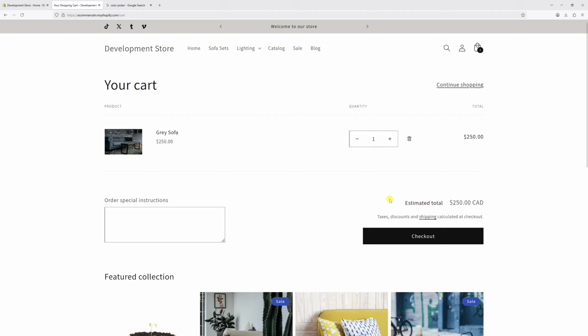In today's video, I'll show you how to change the color of the estimated total text and the value next to it on the cart page in Shopify Dawn theme. And for the purpose of this example, let's change the color to red.